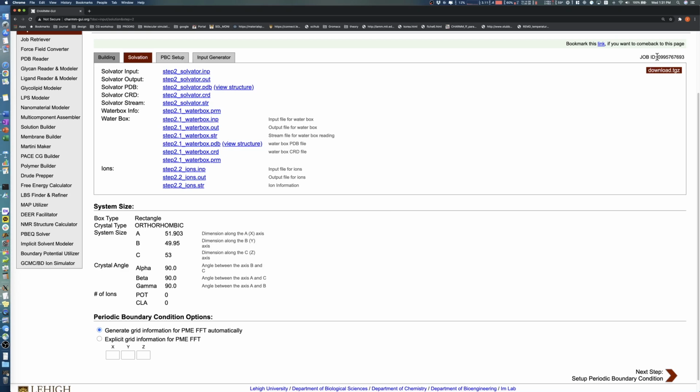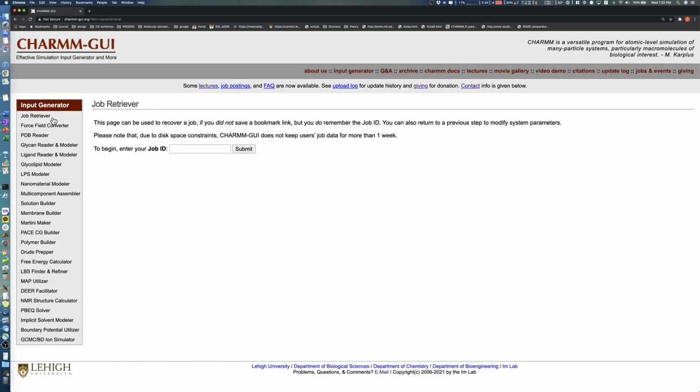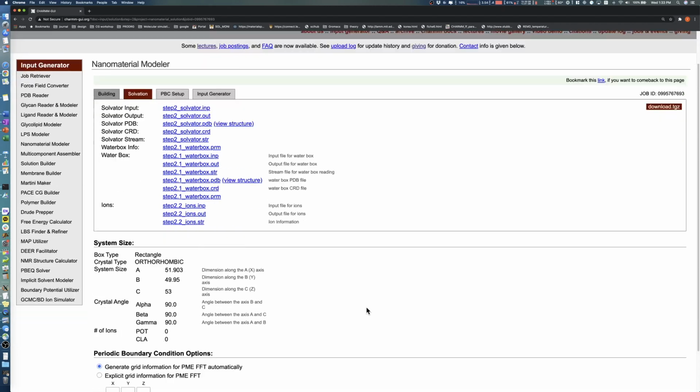Copy the job ID in the upper right panel and click Job Retriever in the Input Generator menu. Paste the job ID in the job ID text box and click the Submit button. Job Retriever provides the project name, step, and recovery link. In this demo, we won't change anything. Click the Go link in Step 2 to return to the previous step. Then click the Next button to proceed.